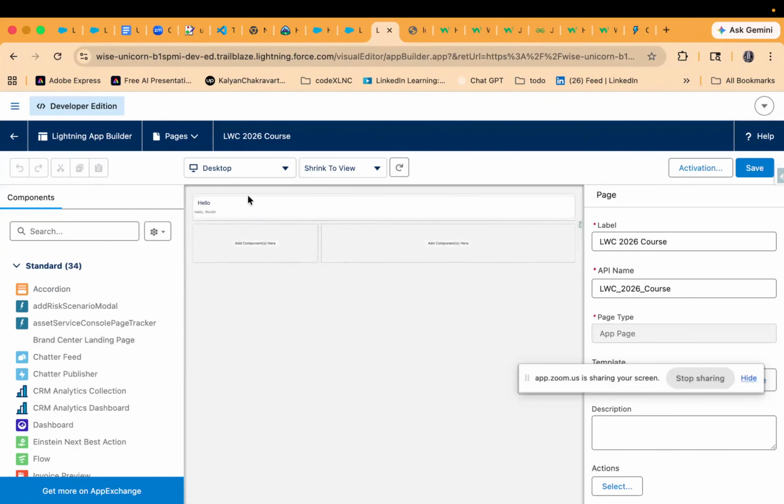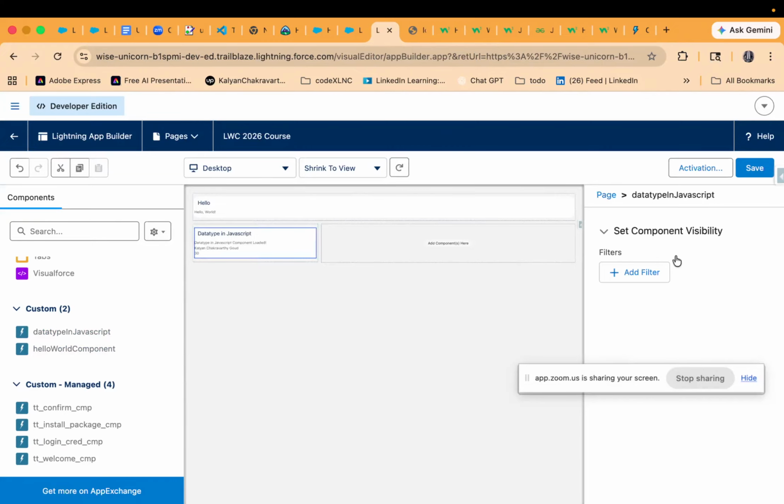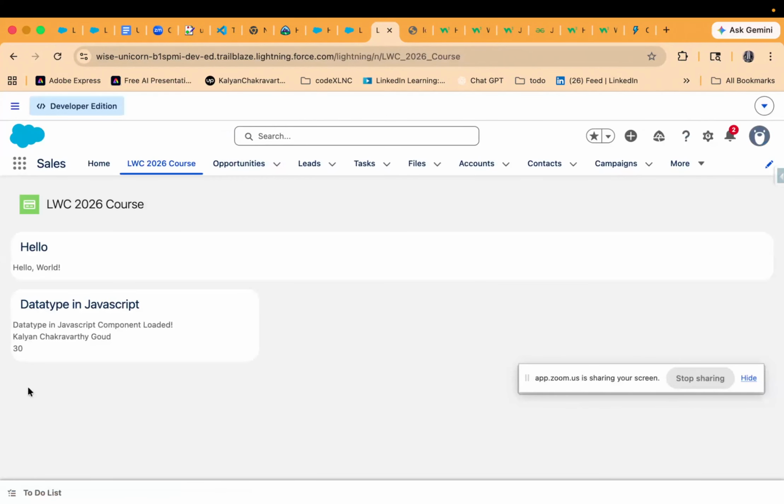Okay. So the first one is clear. It's simplified. Now you can see your component here. Drag and drop it. Save it. You no need to activate it because you already activated this complete page. So whatever components you added, it will be visible for all the users once it got added here. So you have saved this one, got back.